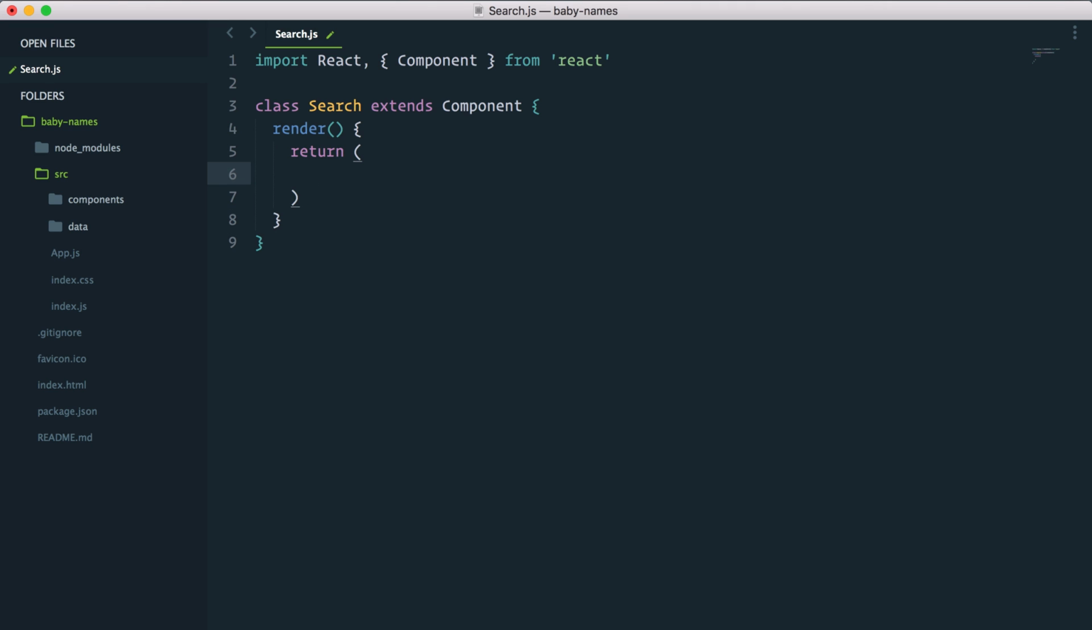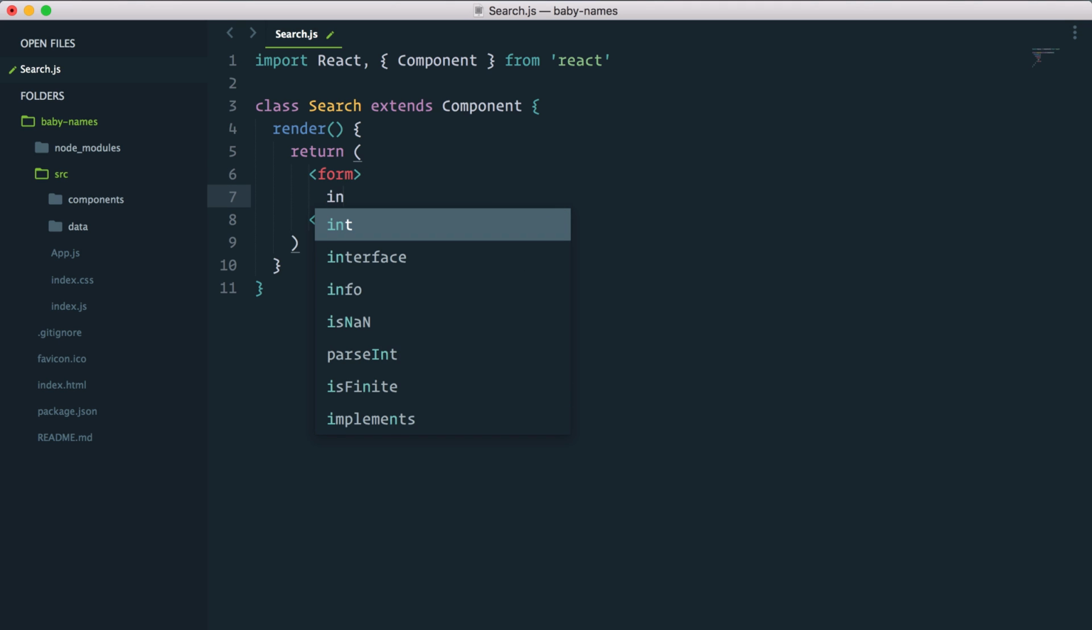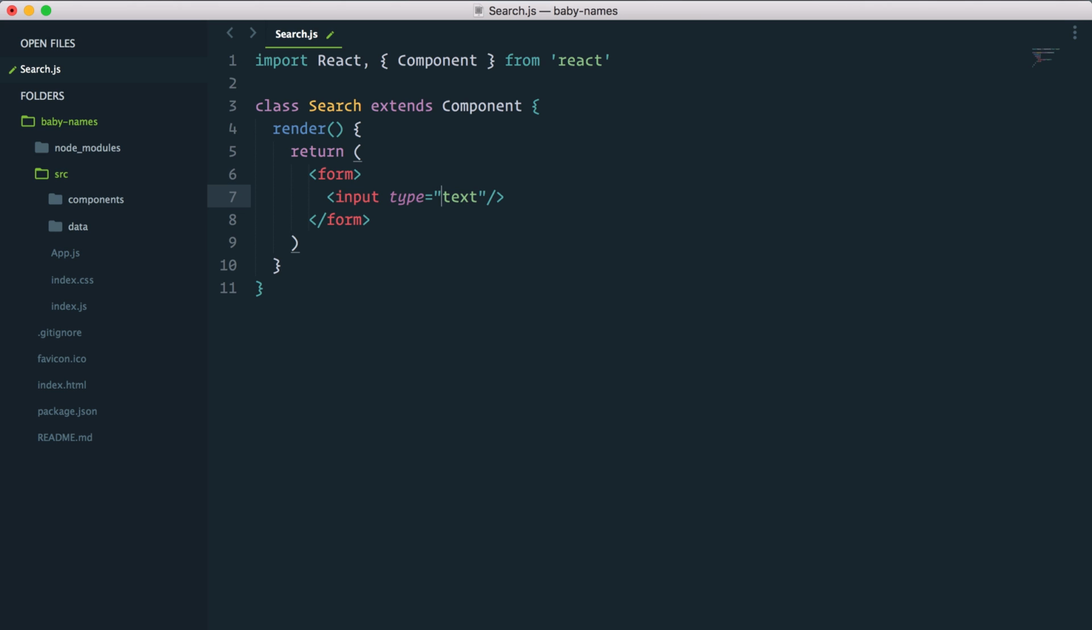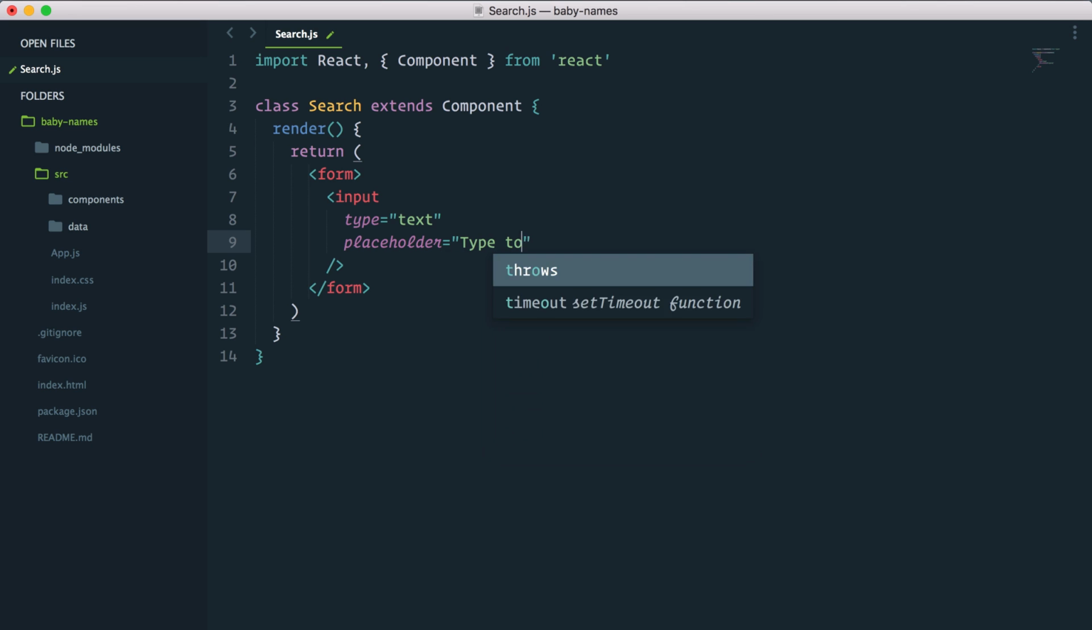So we want a form element. I'll get rid of the action for now. And inside that, we want an input of text type. There'll be a few attributes here, so I'll just write it on multiple lines. We'll have a placeholder that says "Type to filter", and let's start with that.